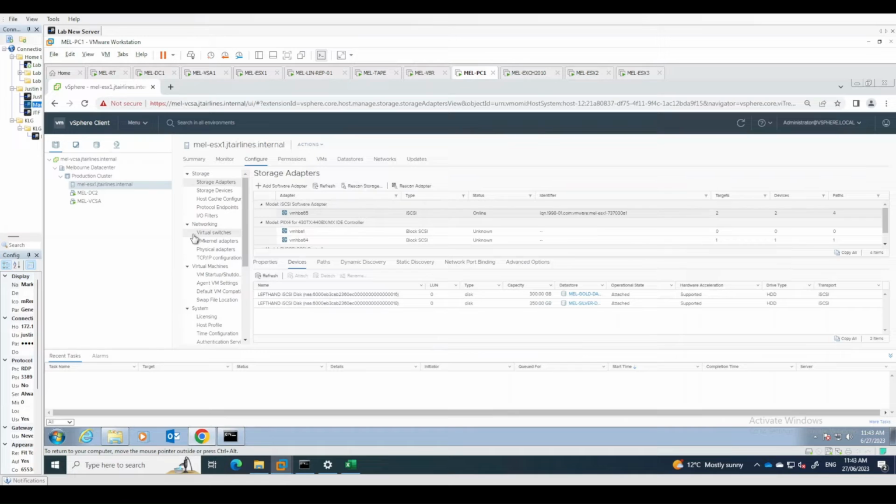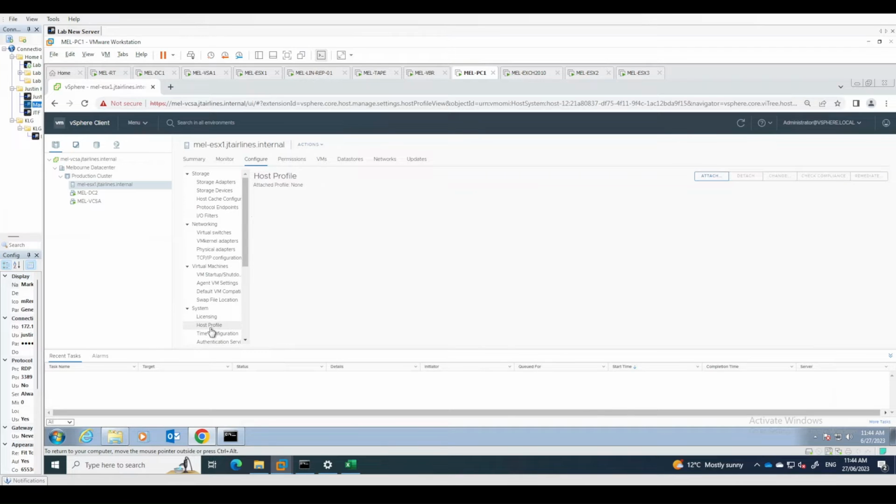Right, so the next bit now is just to quickly create the host profile. Now the best way to create a host profile is to use an existing host that you already have in your environment that's configured exactly how you want them to be configured. Because I already have one host configured, I'm going to use that host as the benchmark or the template for the host profile. So under MEL-ESX1, under configure, down to host profile under system, as you can see here, no host profile attached. So what we want to do is create a host profile.